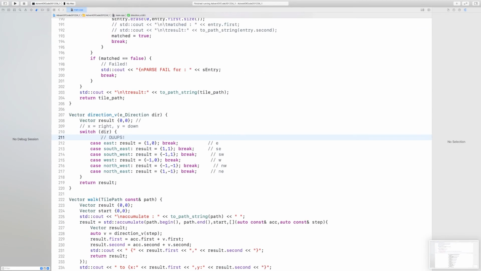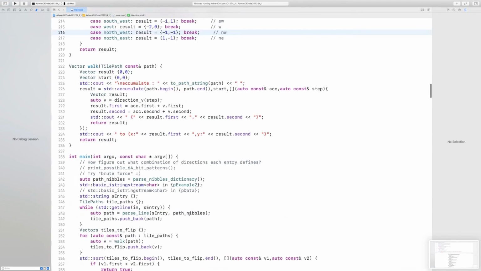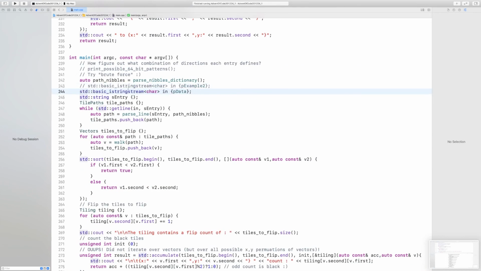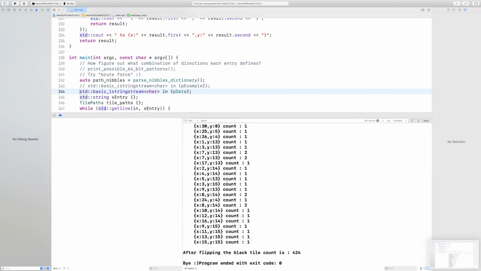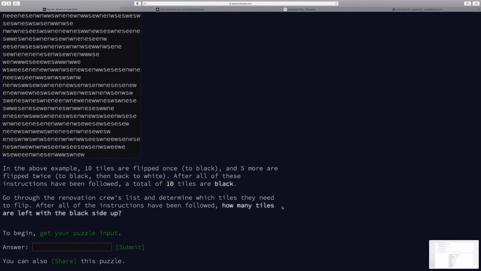Finally figured out the final bug. These direction vectors had the wrong length. So going east and west is going 2 steps in the x direction. So there you have it, and now we get the correct answer and on to part 2.